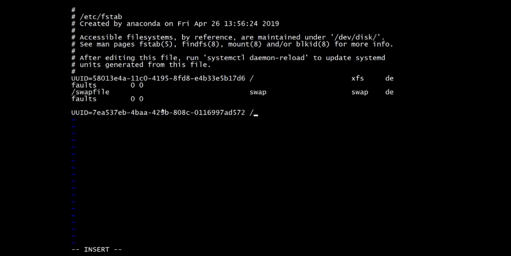So the next thing, this is the location where we want it to be mounted, which will be in /mnt/test. And then the next thing you want to put in there is XFS, which is the file system, and then defaults 0 0. That's all you have to type in. Very simple, you guys. And then you just save it.